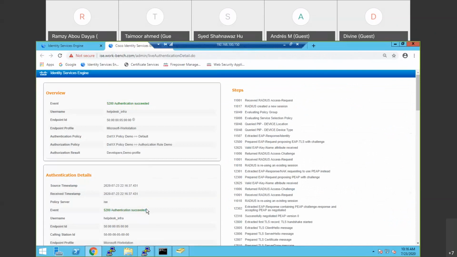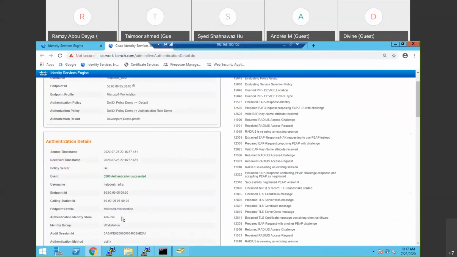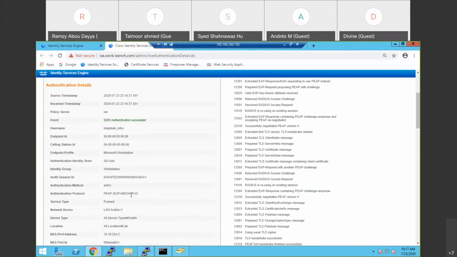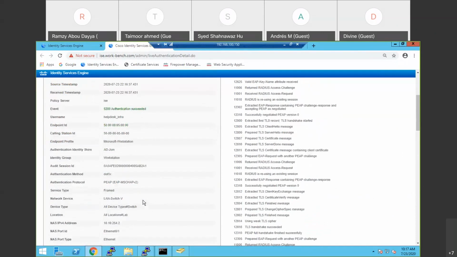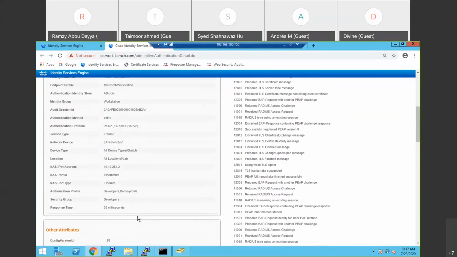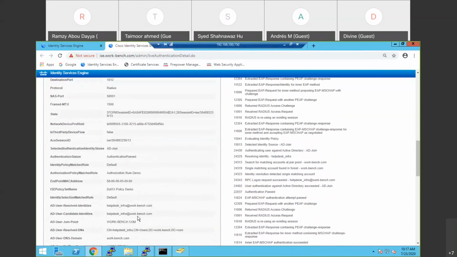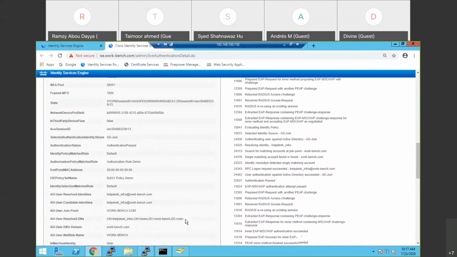Authentication succeeded. Makes sense. The AD join. My endpoint is a Microsoft workstation. EAP-MSCHAPv2. This is an extremely detailed report. Everything that you can see here is right here. This is the workstation, and this is the CN name of the user that we have connected.